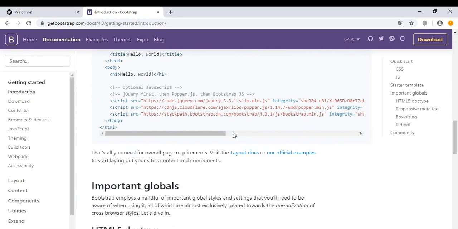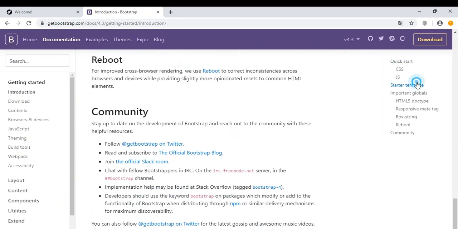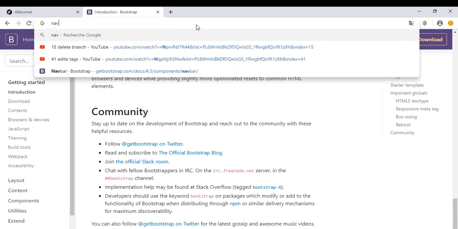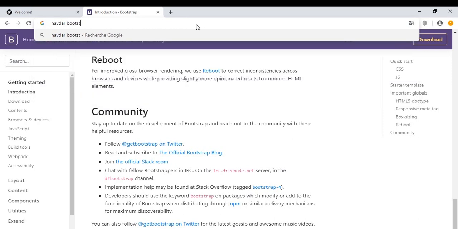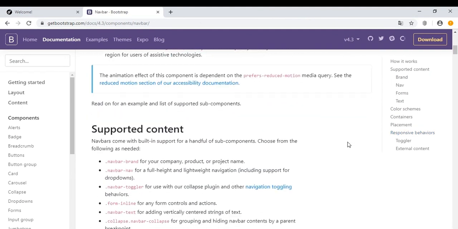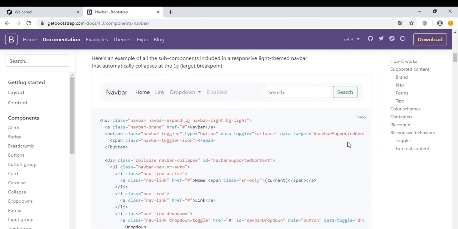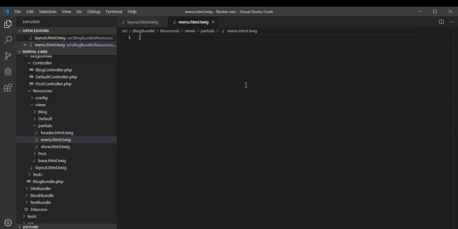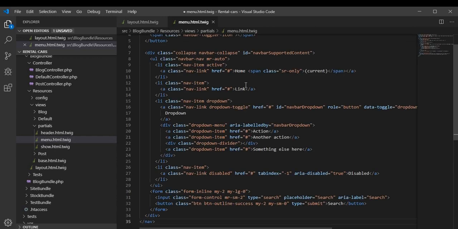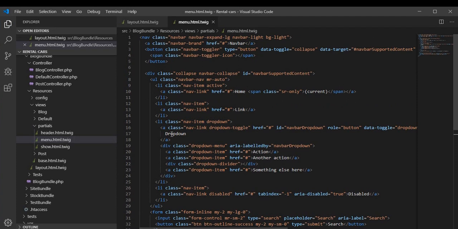Now get started. Template. So I will just search navbar bootstrap, hit enter, and choose a navbar of Bootstrap. Let's choose this for example. So let's copy this, let's go to this menu and paste it in here. Let's save it. So now let's create the other pages of the website.